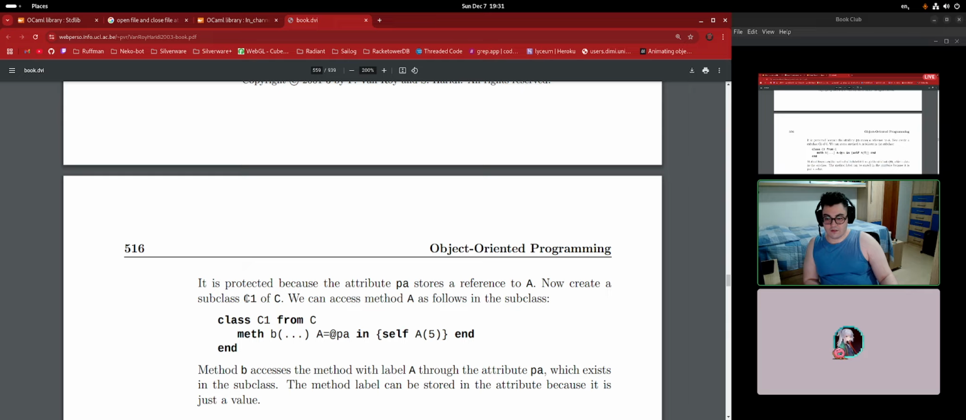Now create a subclass. We can define a method A as follows in the subclass. Method B accesses the method with label A through the attribute PA, which exists in the subclass.